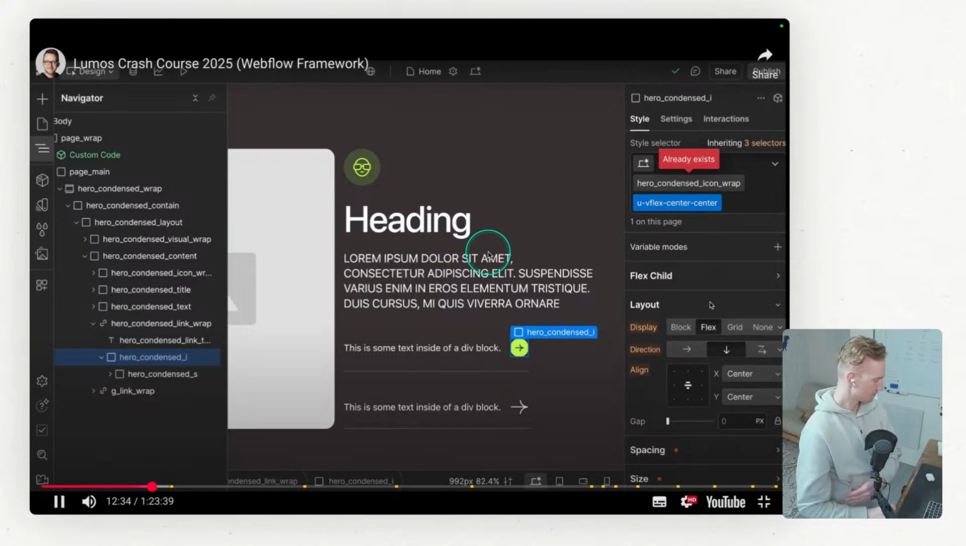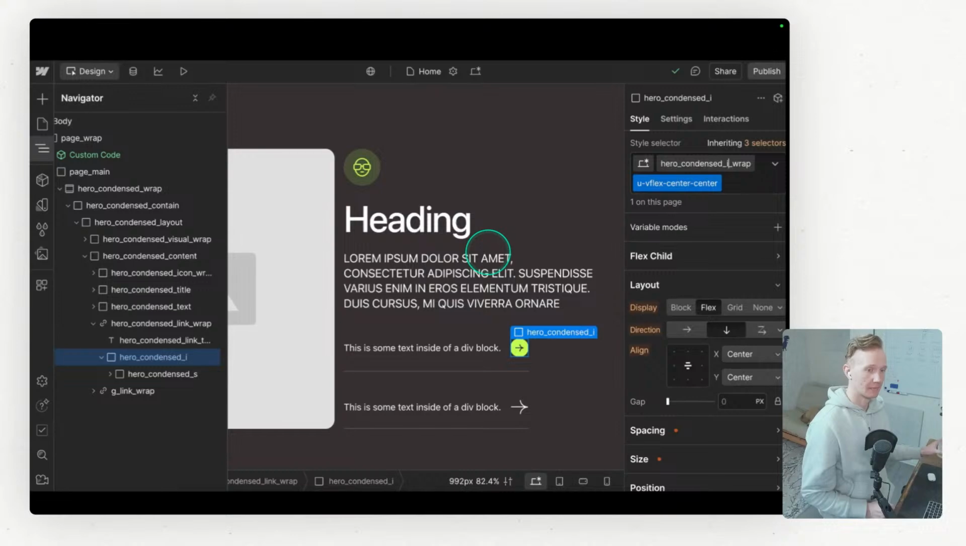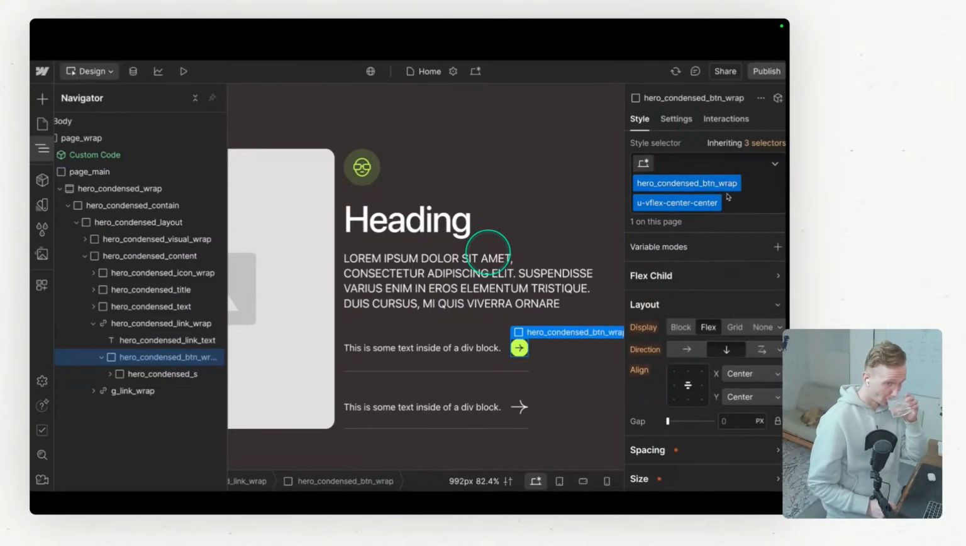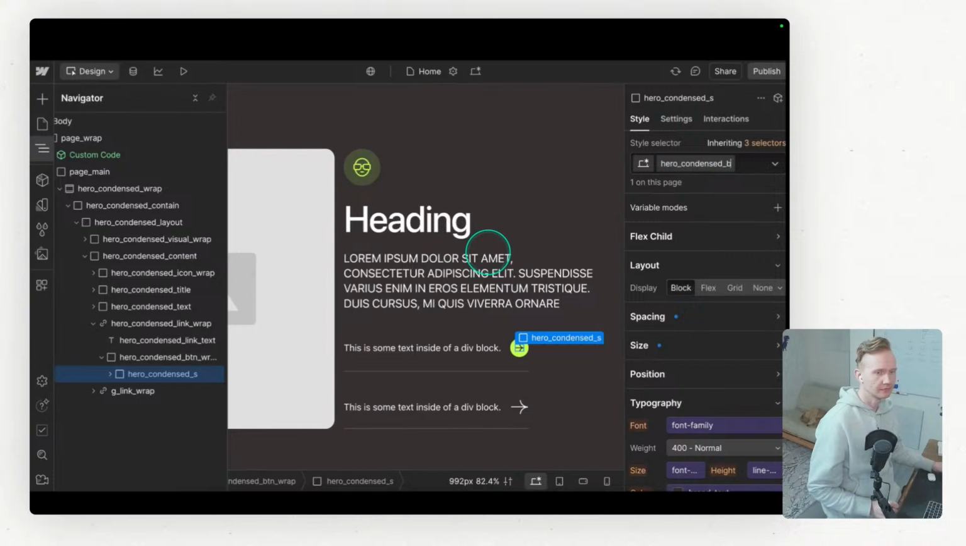So we just need to name this something different, like maybe button or SVG. And this is the wrap of our new child component. And then we can have other children inside that belong to this component here.